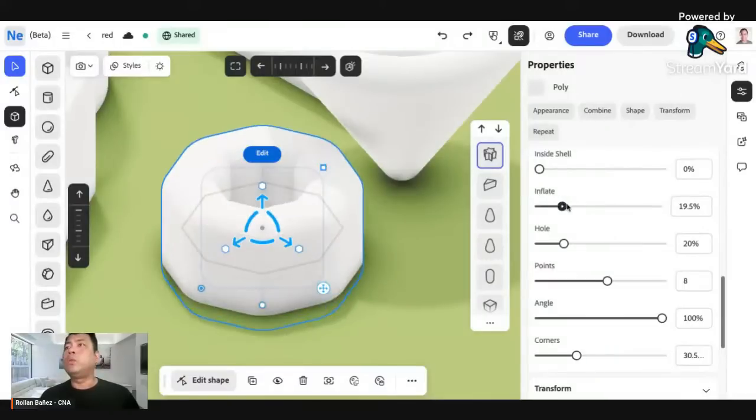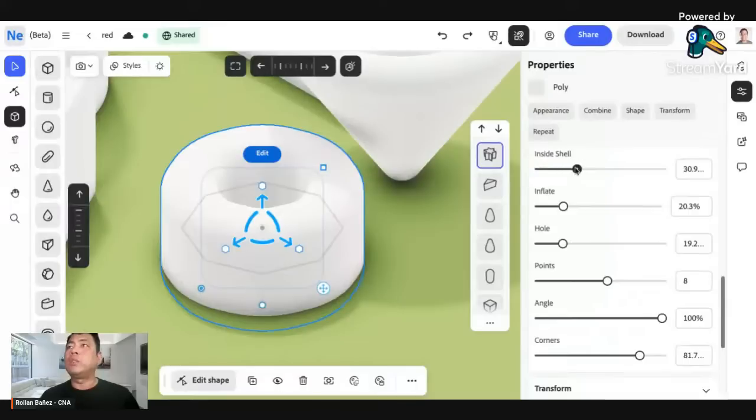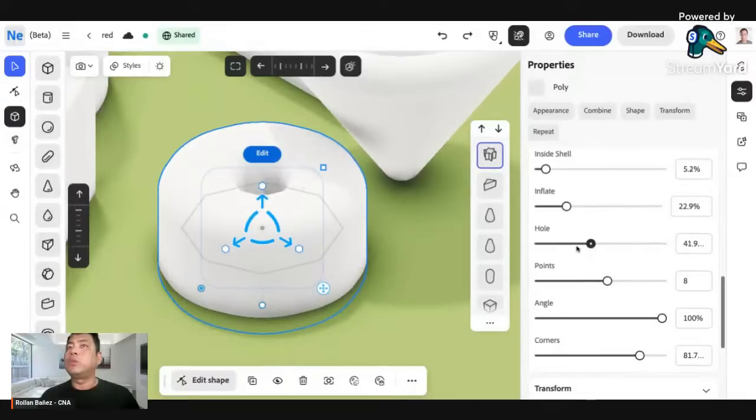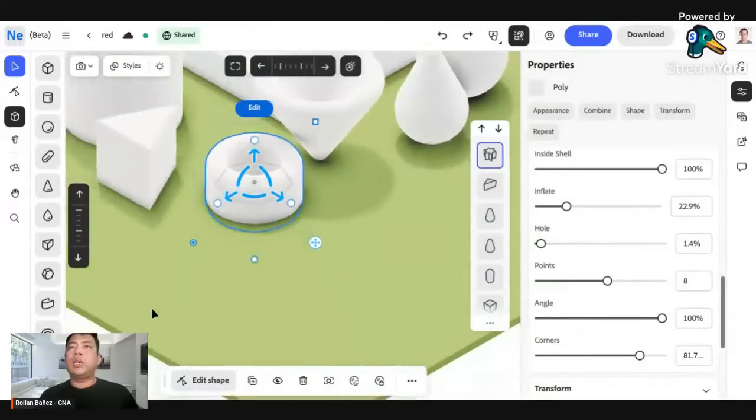I can do inflate if I want, like a donut shape. I can easily do so. Diba? Inside shell, if you want to make this inside shell much more bigger, diba? You can easily do so. If you want to make the hole bigger, something like that. Okay, so try it. You can also use the shoehorn.